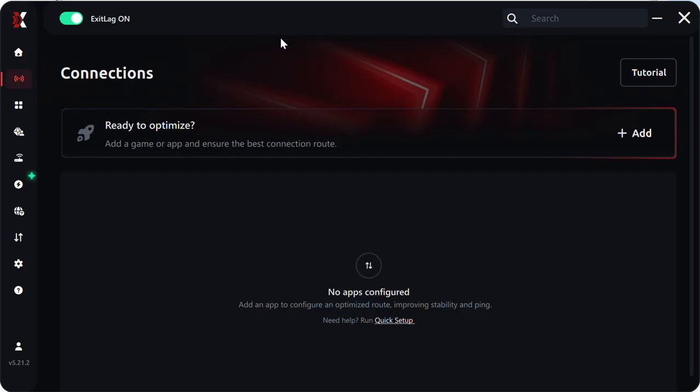And let's get started. First, we have to open our ExitLag and log into your account. And in order to activate our application, we have to toggle the green slider on at the right top corner. Then we can just simply click connection or add, or simply just search Valorant at the search bar at the left top corner here.